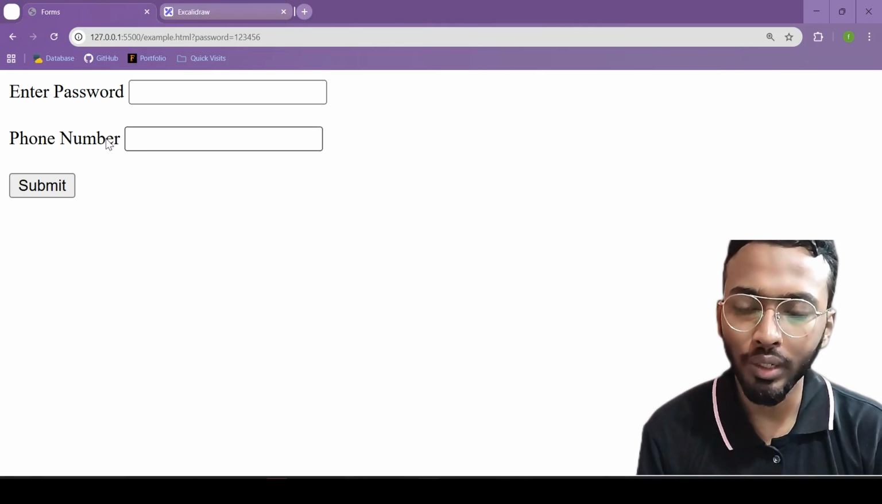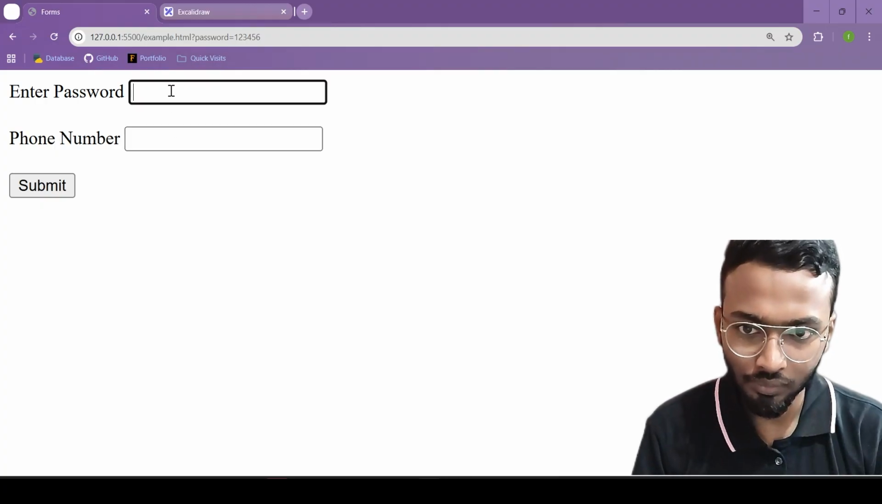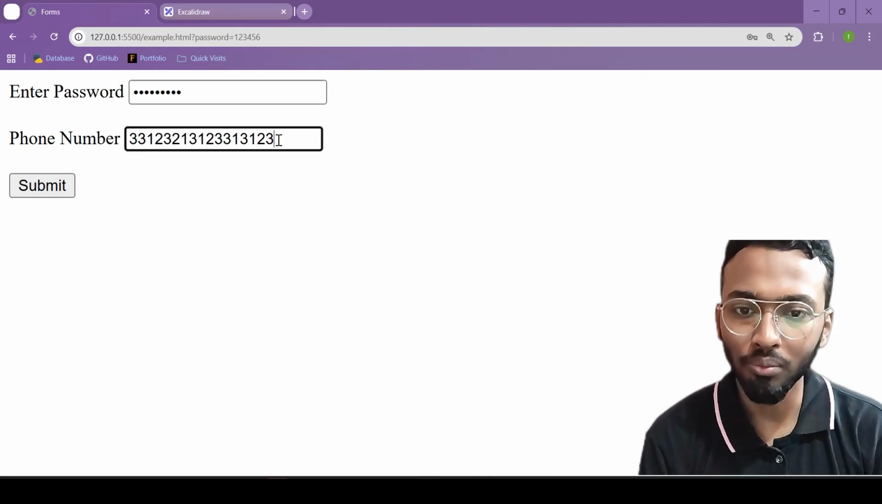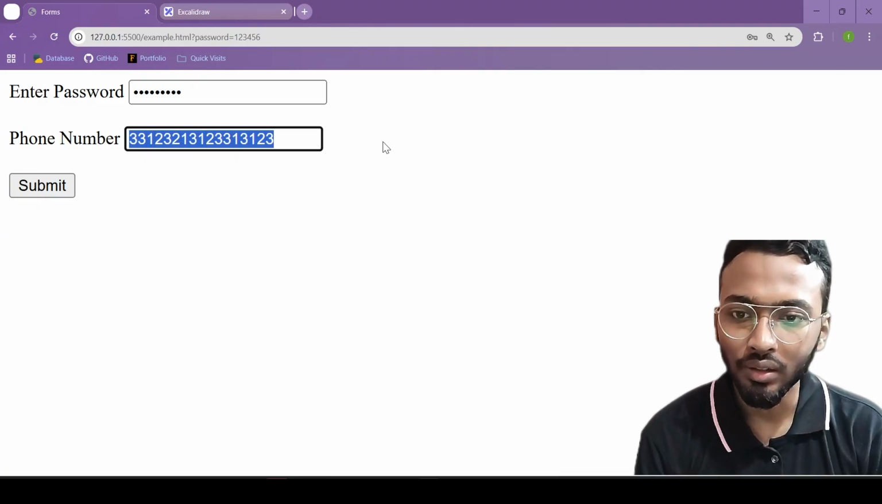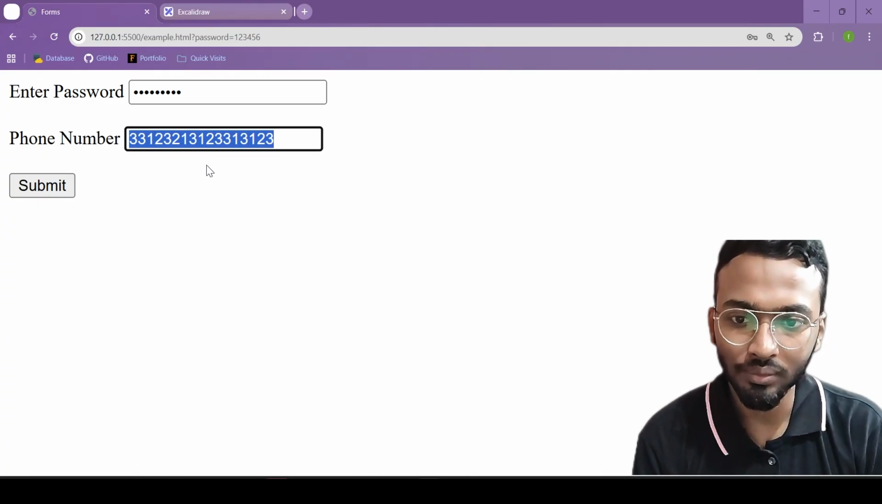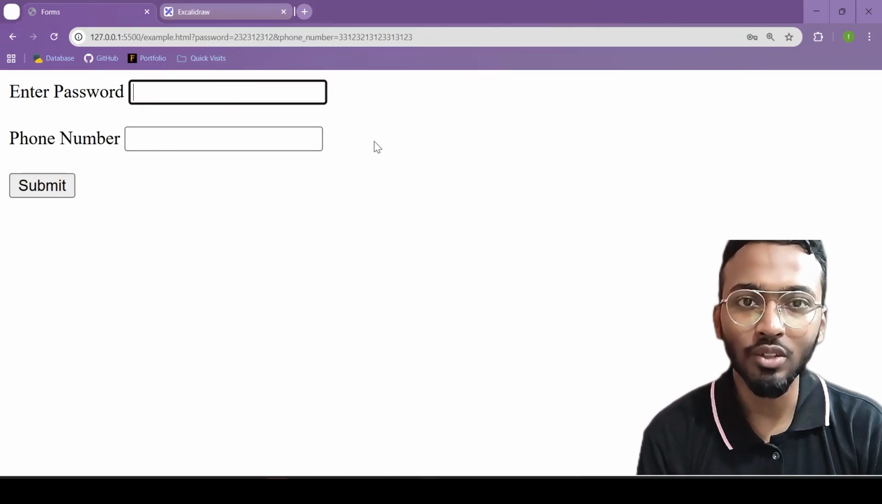So we simply got an input field for our phone number. So now let's say the user will simply fill the phone number. A user can fill any numbers without caring about the length of the phone number, and still the form will get submitted. So that is not a good thing.